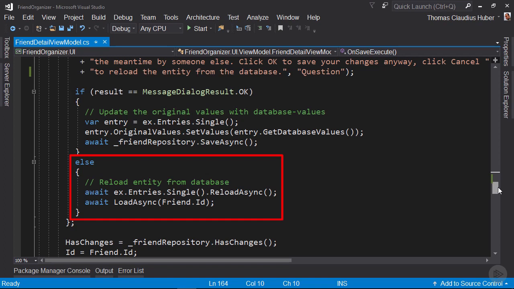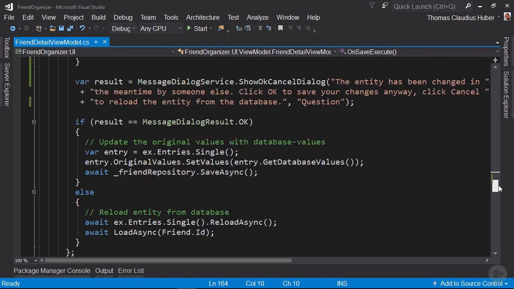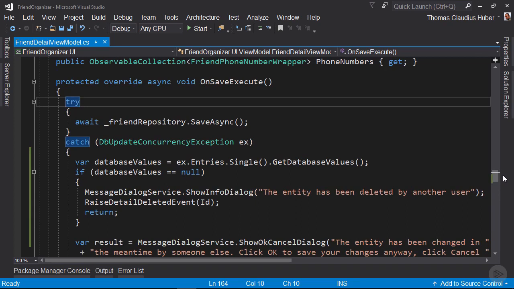the scenario database wins. Now let's assume you want to implement optimistic concurrency also for meetings, then you have to redo all of this in the meeting detail view model. But redoing the same stuff is a bad idea. So let's try to move this logic with the DB update concurrency exception to the detail view model base class.